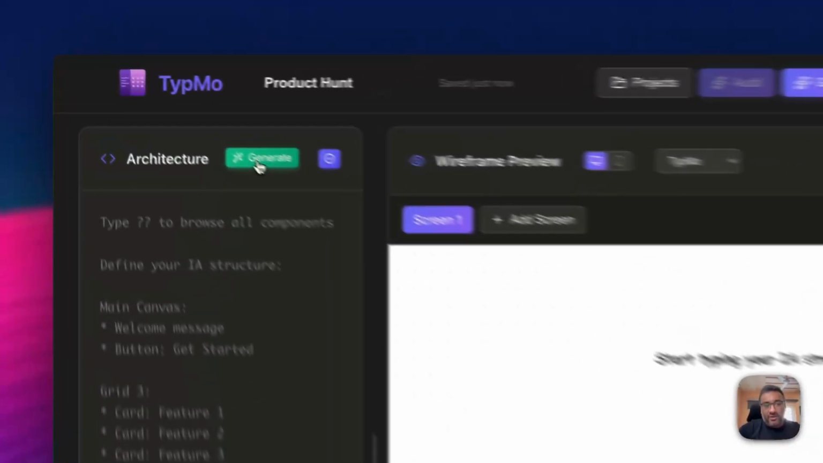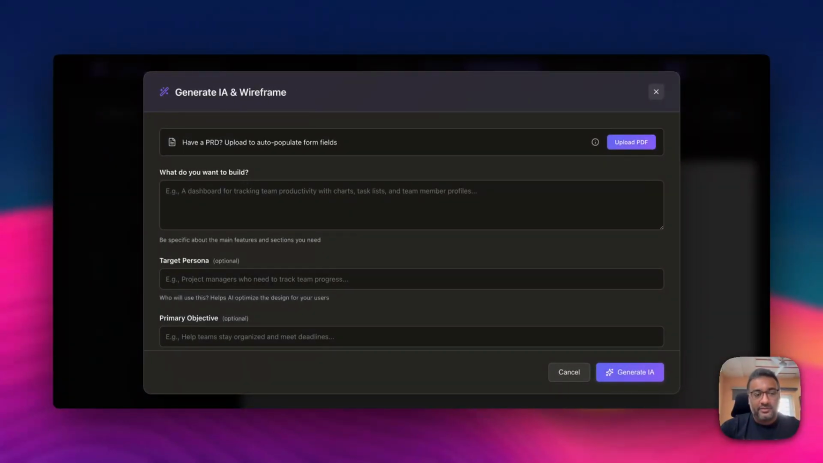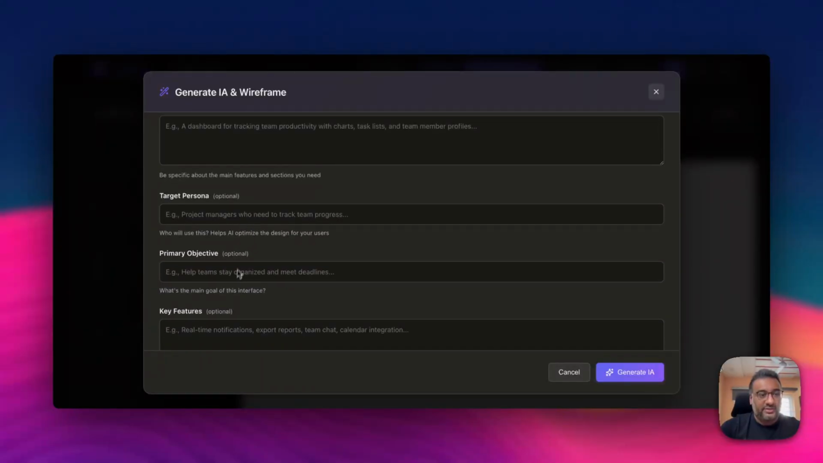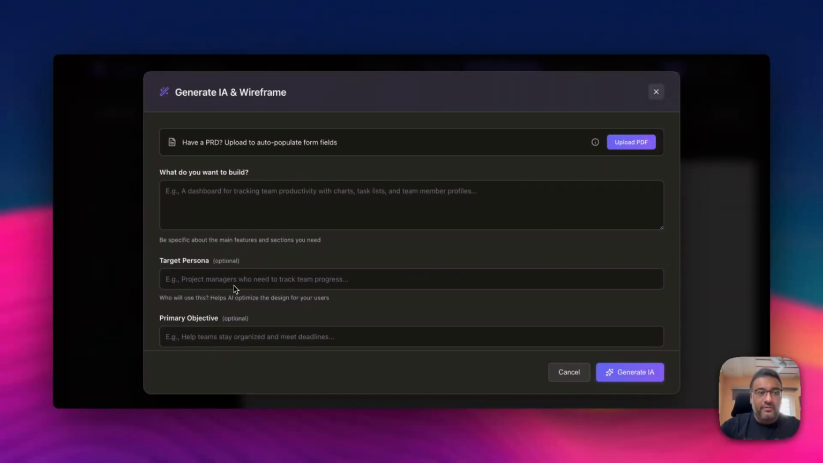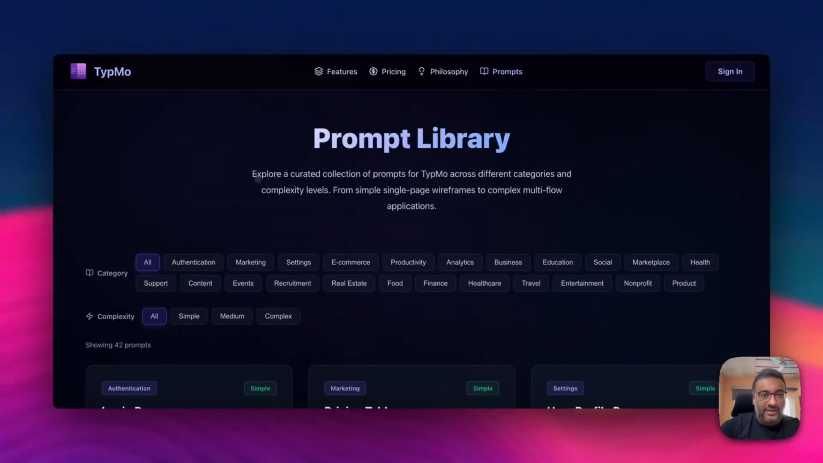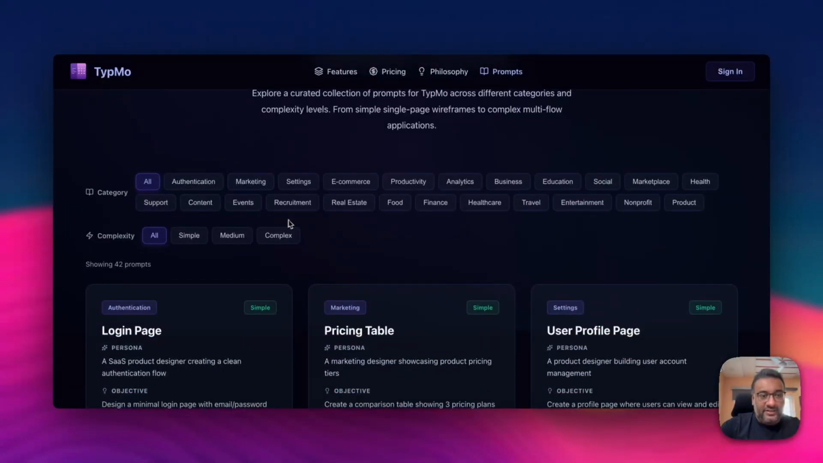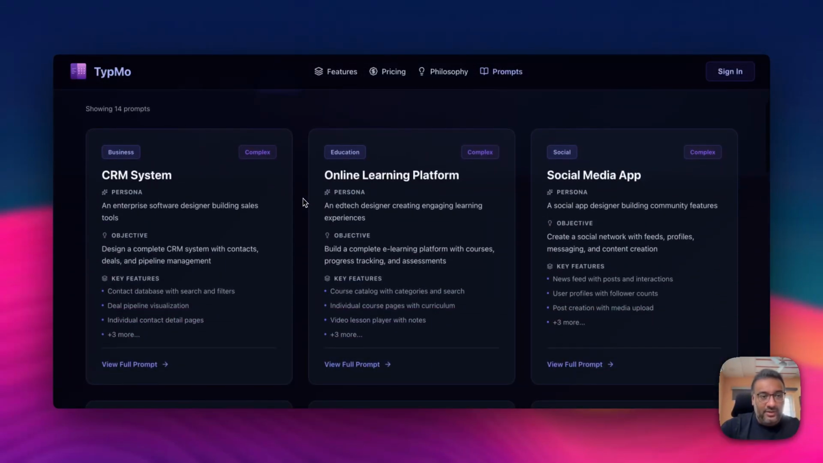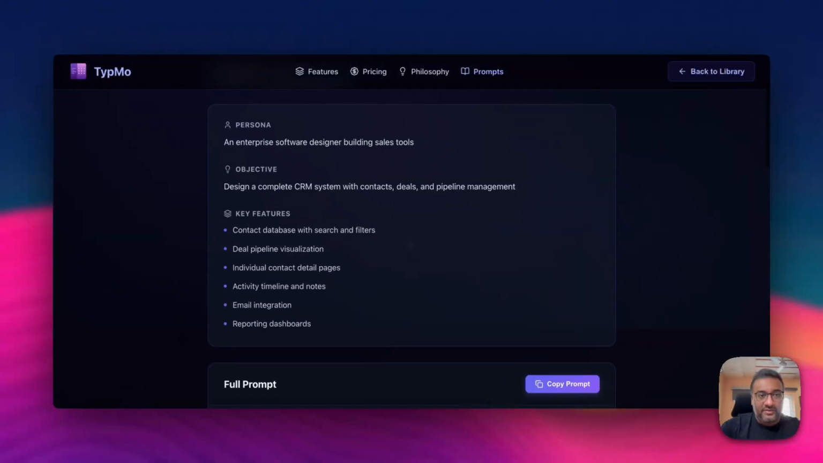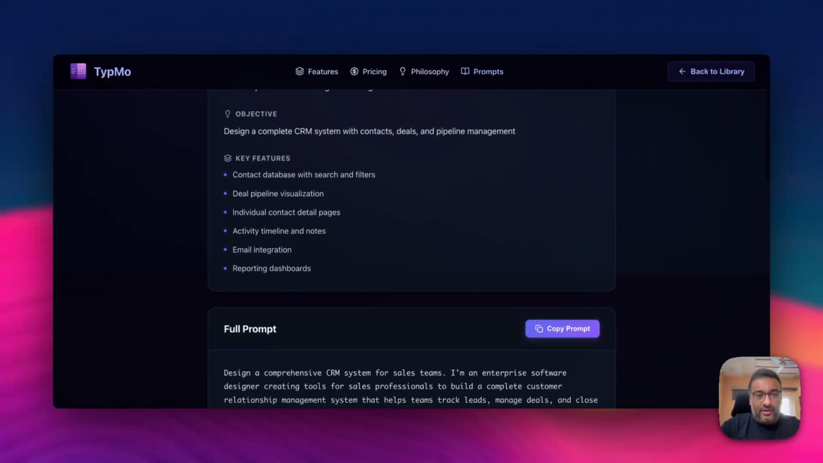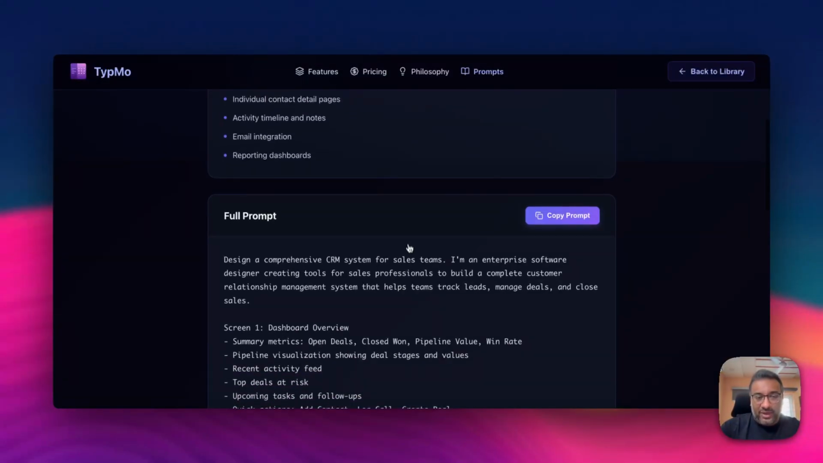So we have something called Generate here, and here you can just provide some information about what you want to build, what the target personas, objectives, and key features are. Or if you have a PRD ready, you can also simply upload a PDF of your PRD and everything will be populated here, and then the wireframe will be generated. So right now, let's pick one of the prompts. TypMo also has a big prompt library, and let's pick a complex prompt, let's say of a CRM system, right? This is a pretty detailed prompt for a CRM system with contacts, deals, and pipeline management.